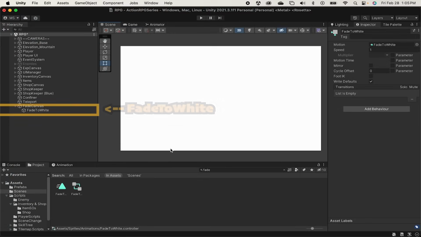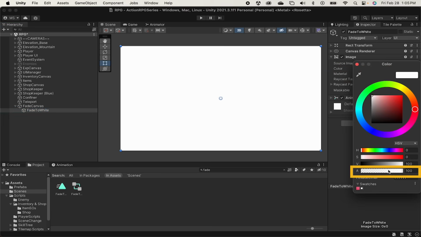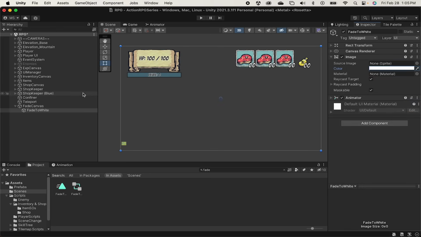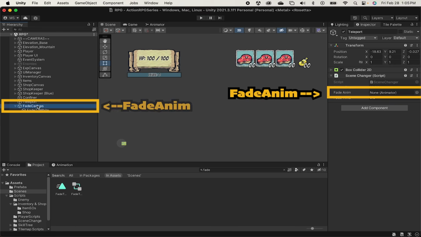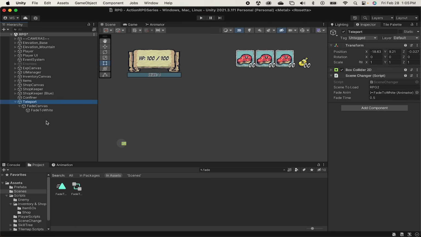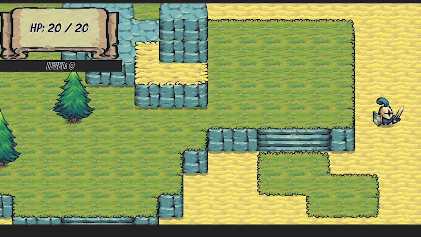All right, I'm just going to click on the fade to white now and make sure that the color's alpha is set to 0 just so it's not in our way when we're working on the project. All right, we can just go to our teleport object now and make sure that we attach the fade animator, and we can test this out. All right, now whenever we walk into the teleport trigger, our scene does indeed fade and half a second later, we transfer to the next scene.